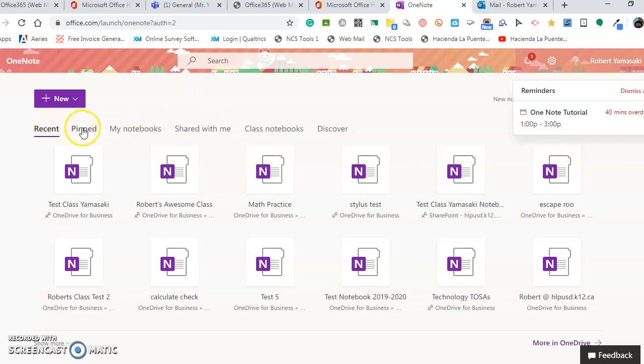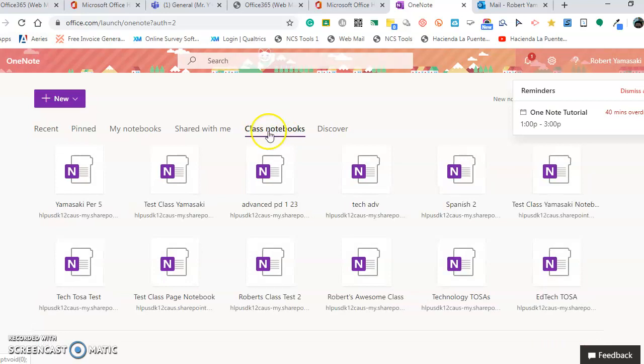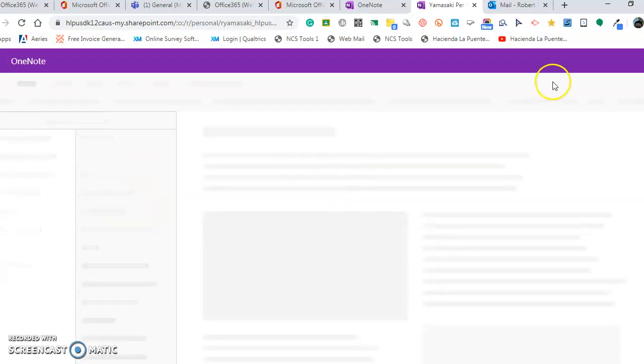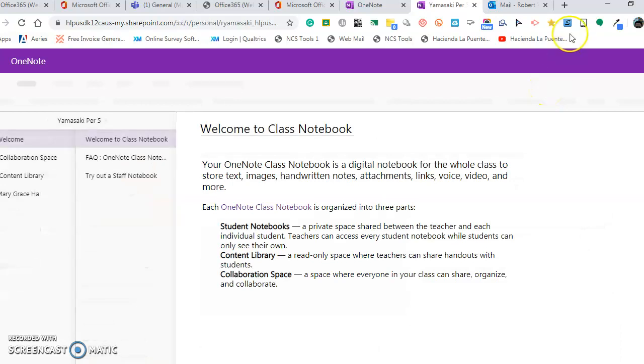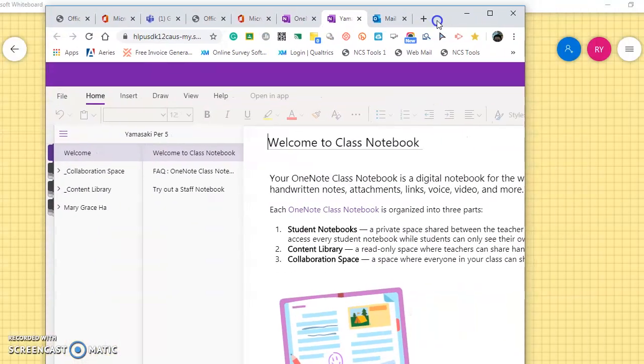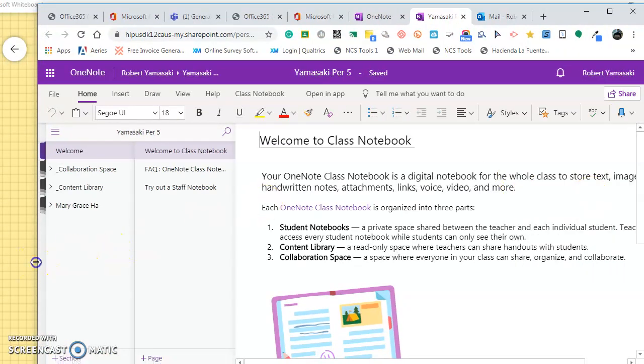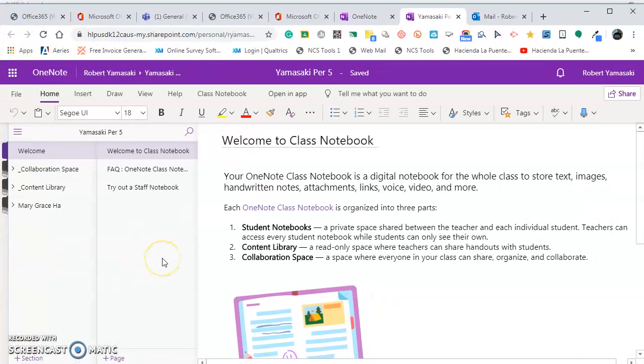Okay, and now that I'm in OneNote, it shows me some of my recent OneNotes that I've been using. But if I go over to Class Notebooks, where I just created my class notebook, then you'll see here Yamasaki Period 5, which is what we just created. Let's go ahead and select that, go inside, see how it looks. Okay, and now that I'm inside, we see exactly what we saw in the preview.